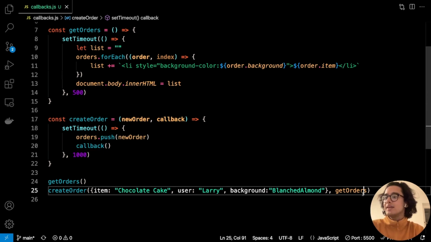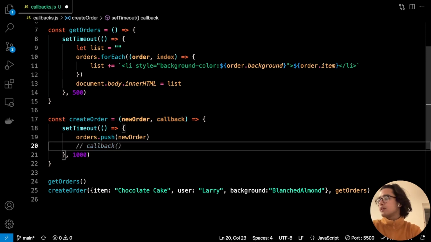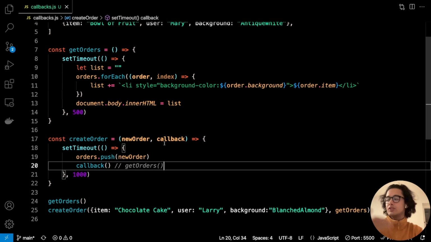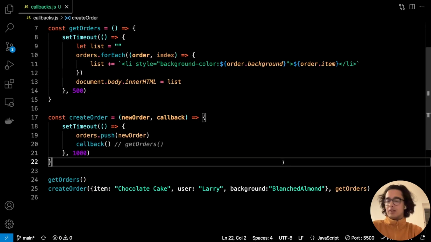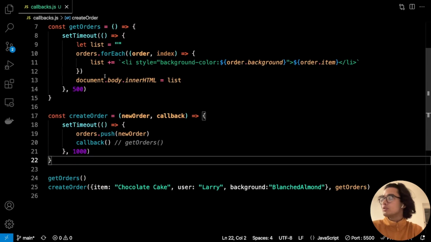And in our case, it's get orders. So this is then just replaced with get orders, like so. And that's essentially what a callback is. So it's just calling another function inside a function. You pass it in as an argument. Okay, so here we have callbacks. It's very common in JavaScript to make use of callbacks.